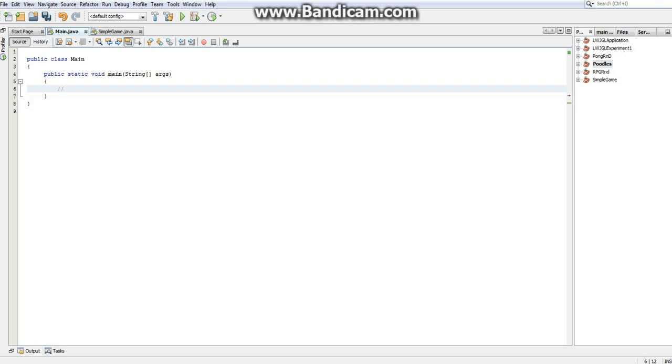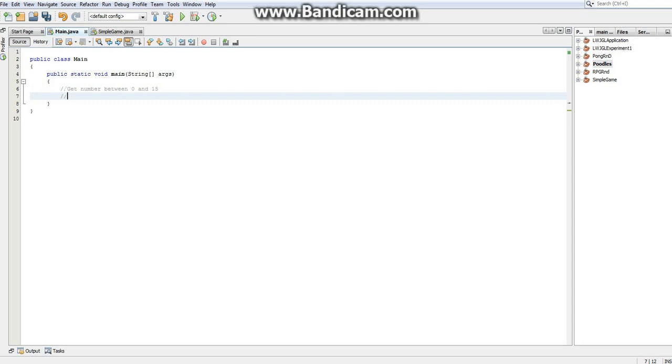Well, first thing we need to get some number. The user needs to put in some number. So get number between 0 and 15. It makes more sense that way. So, now we have the user put in some number between 0 and 15. Now what? Well, after that, it makes sense that we want some random number, so generate random number.